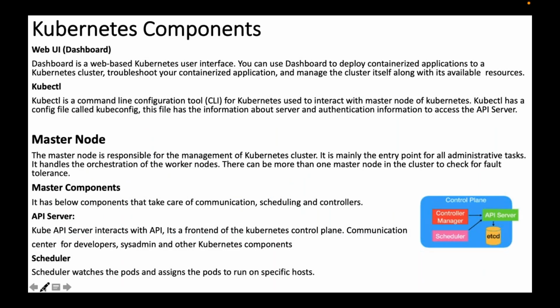The API server is kind of a front end for the Kubernetes control plane. It is the communication center for developers, DevOps engineers, and other Kubernetes components. If I want to deploy, delete, or update something in Kubernetes, the request will go via the API server.